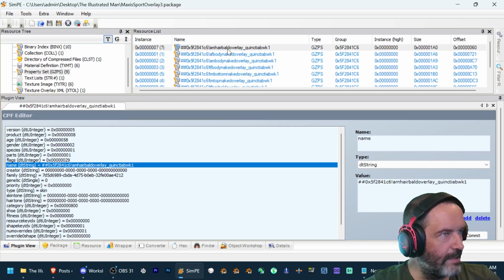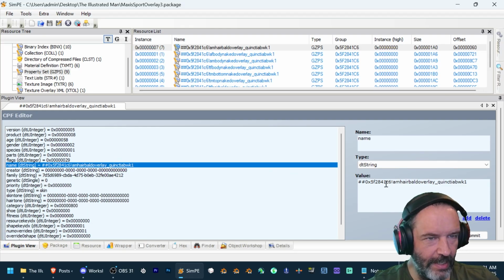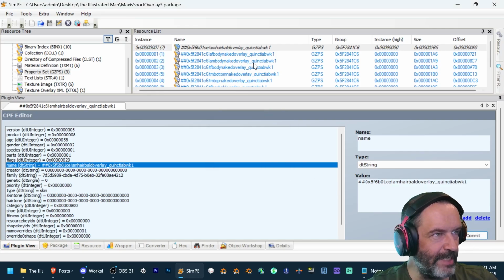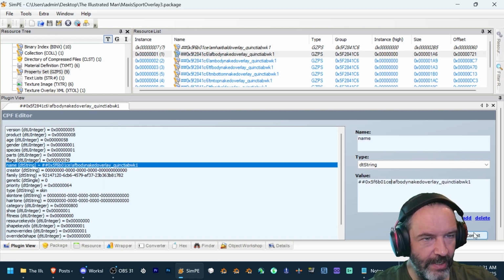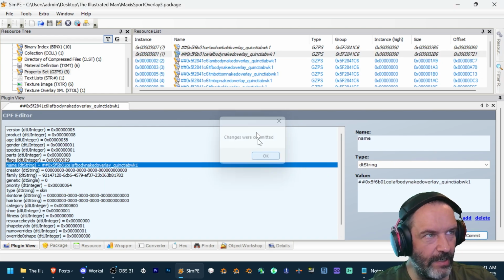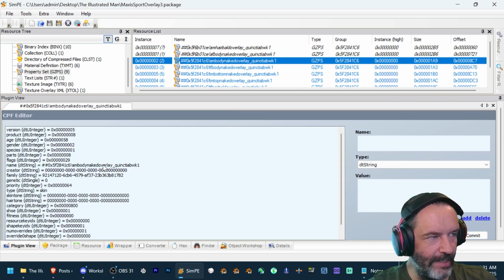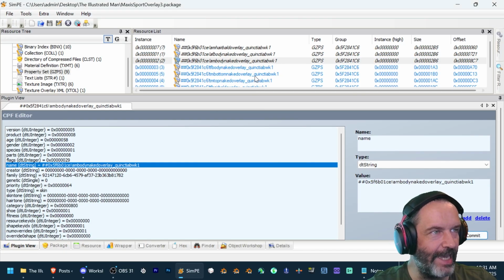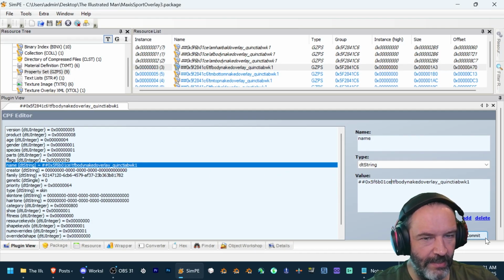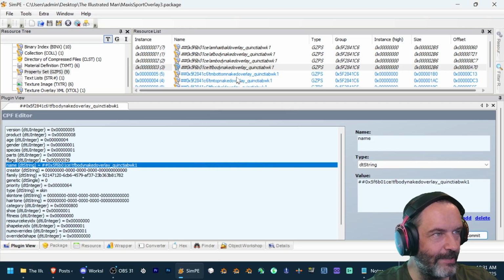select the first GZPS, and then I select the name value, and then I just paste over here. Because I already have this copied, it's more efficient just to select each one and then paste the value, as opposed to going back to the notepad and copying the unique overlay name and then pasting that and then switching. It's just faster for me to do it this way.